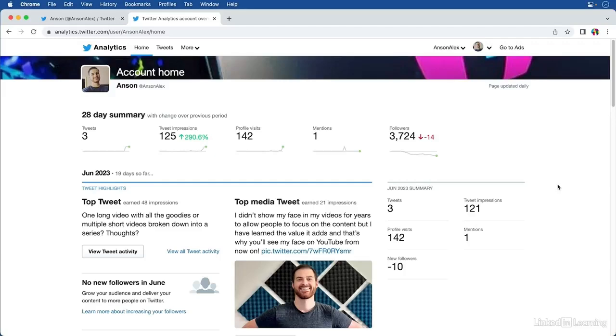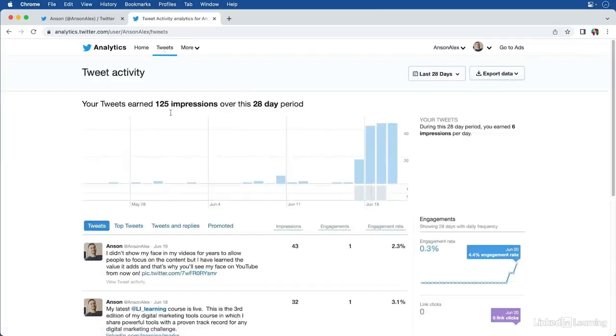But notice that up here at the top of Twitter Analytics, we've been looking at the homepage the whole time, but we could click on this tweets section, and now we can see individual analytics for each tweet. So we can see how many impressions that tweet has received, how many engagements, what the engagement rate is. Again, we can always look back and see our most successful tweets and our least successful tweets and try and tweak things in the future.